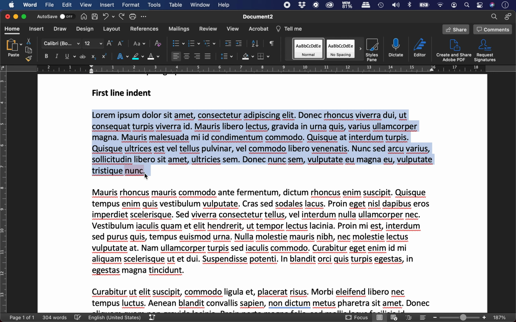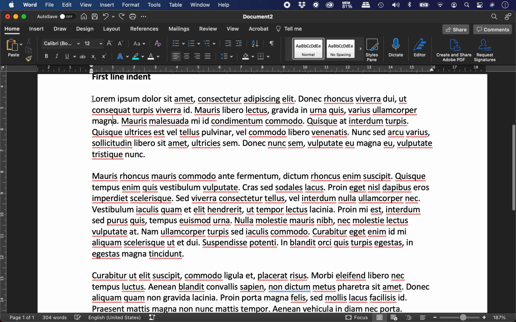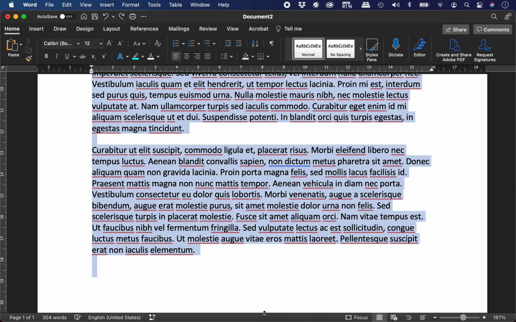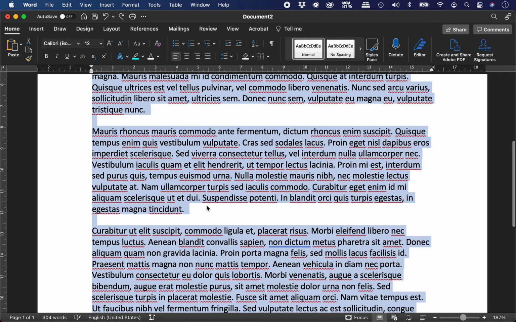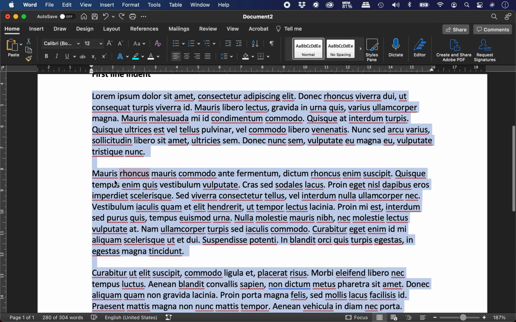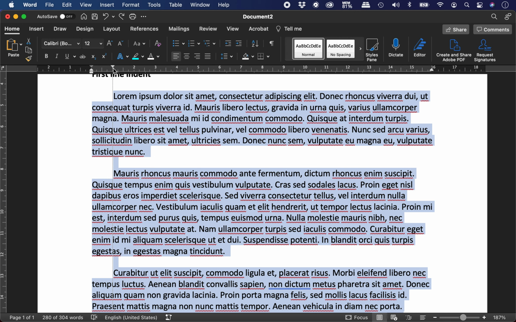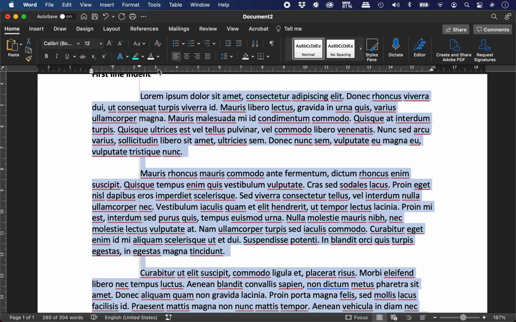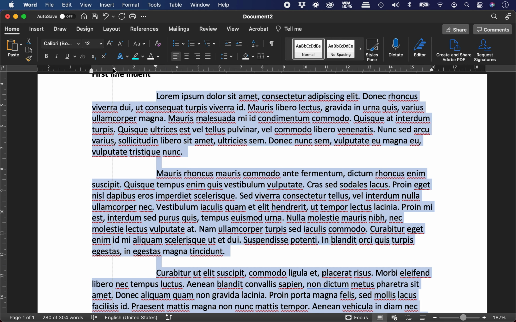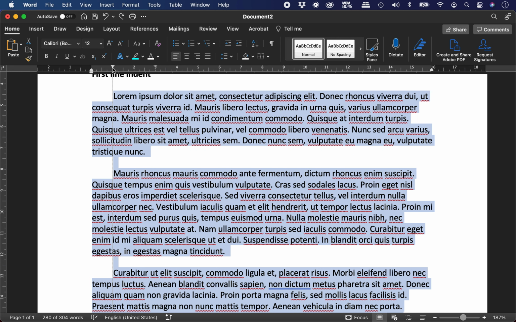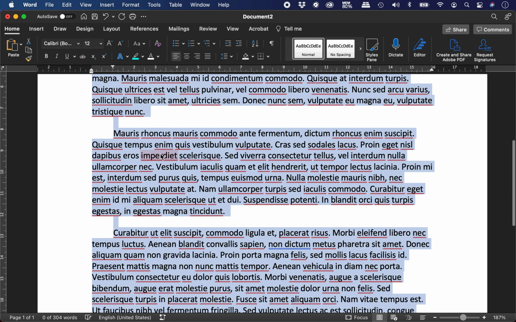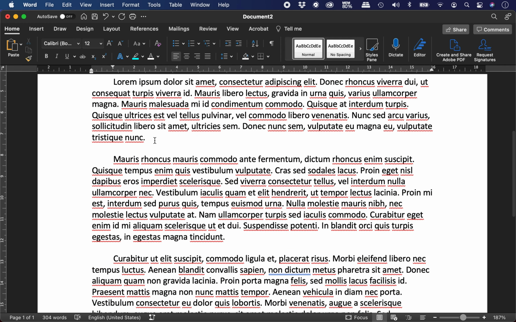Now another thing that you could do is select all of the text that you have. So just select everything. And then if you do the first line indent again, it's only going to affect the first line of each one of the paragraphs. So I expand it like this, and as you can see, only the first line of all three paragraphs is the one that's being affected. And you can go as far as you want, as far as you need to. Okay, so that's the first line indent.